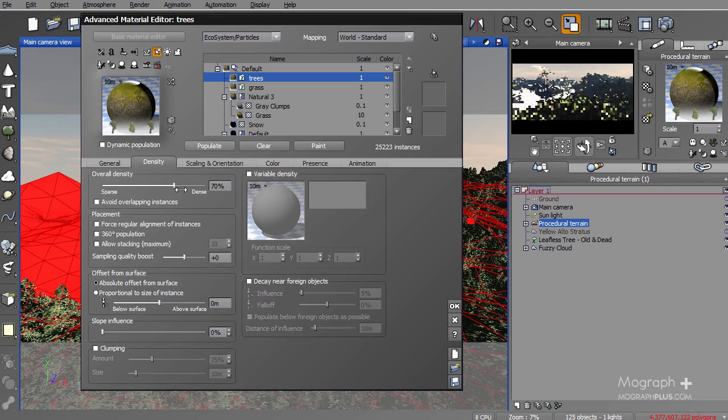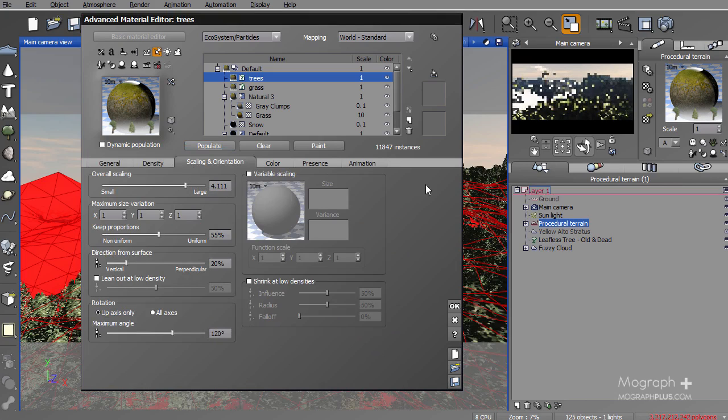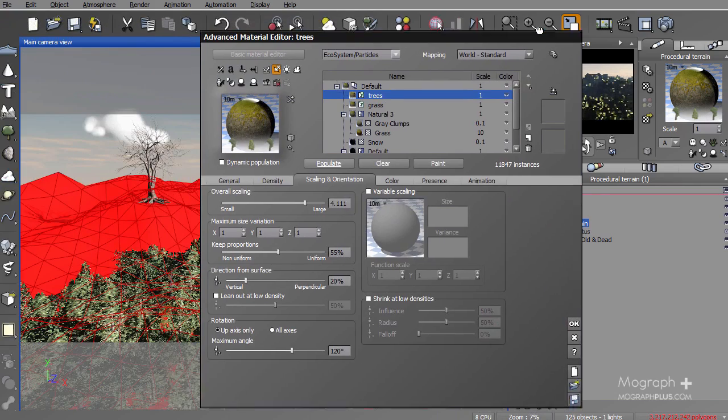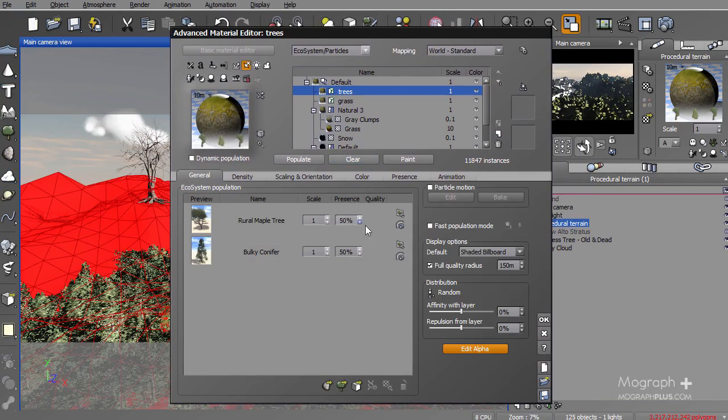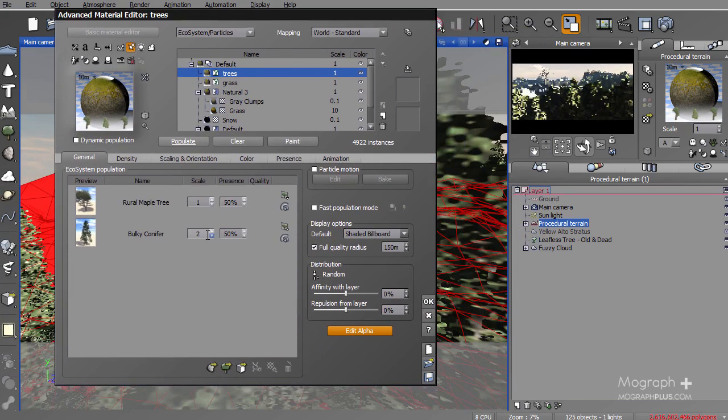Density could be less, scale could be bigger. Let's populate it again. And as you can see, we have some changes obviously. And we can go to our general tab and actually make our bulky conifer a bit bigger. So let's go to something like 2 and see what we're gonna get. So as you can see, they are very big obviously. Let's go to something like 1.2 and populate them again.